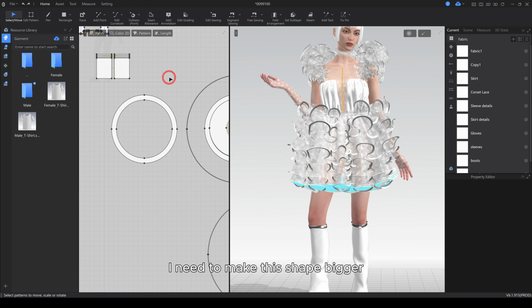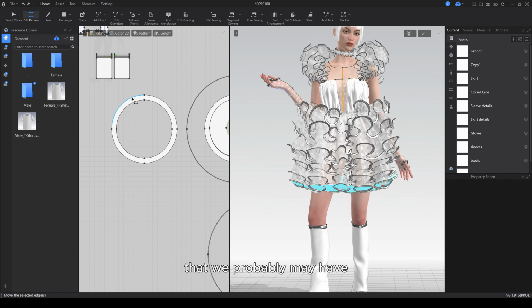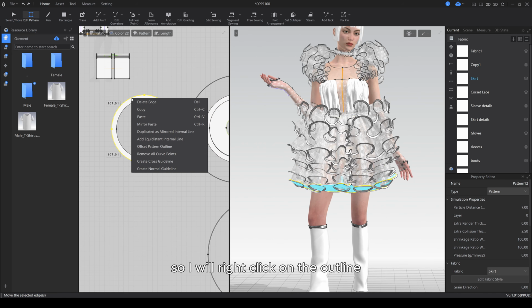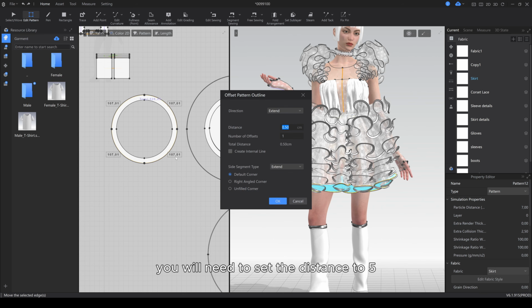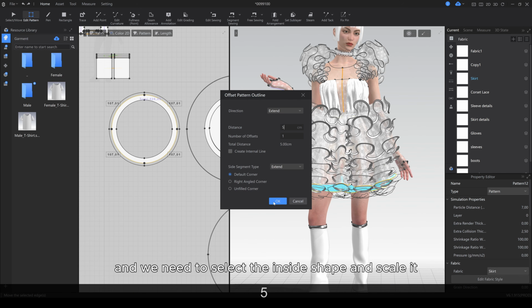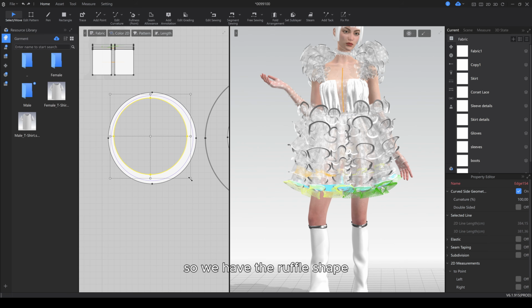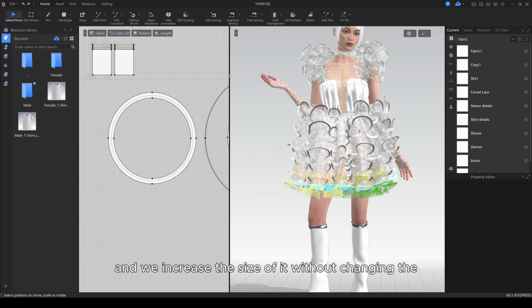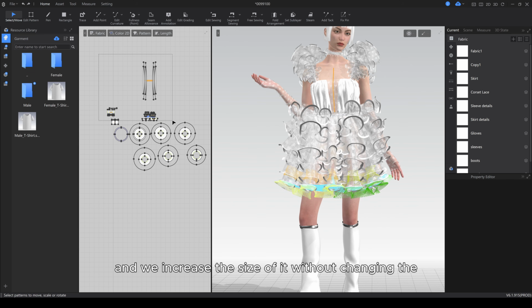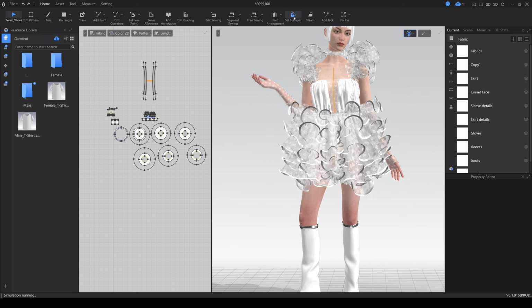I need to make this shape bigger, but also avoid the simulation issues we probably may have. So I will right-click on the outline and tap Offset Pattern Outline. Here we need to set the distance to 5 and we need to select the inside shape and scale it. So we have the ruffle shape and we increased the size of it without changing the 3D shape. Now we need to just simulate and check.